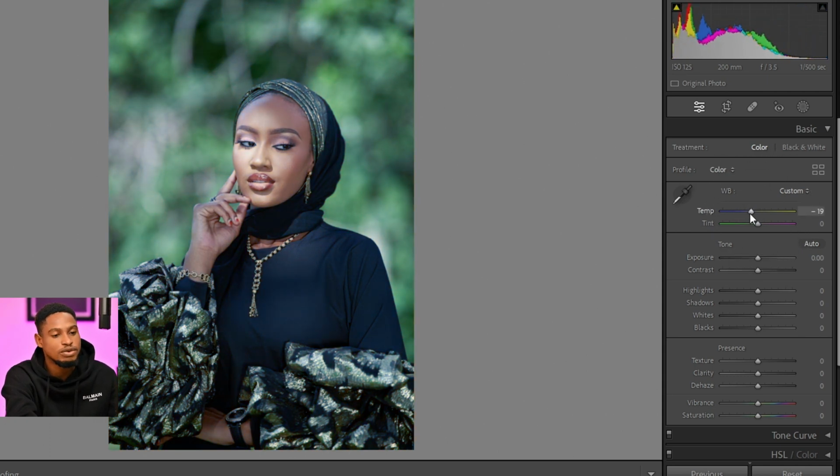While if you want to have that warm feel, you can take the slider of the white balance towards the warm side like this to add that warm feel to the image. While for the tint, if you want to add a tint of green to the image, you can just move your greens towards this side to add greens to your image. While if you want to add a tint of magenta, you can just move your slider towards this side to add a bit of purple or magenta to the image like this. So that's how white balance works.